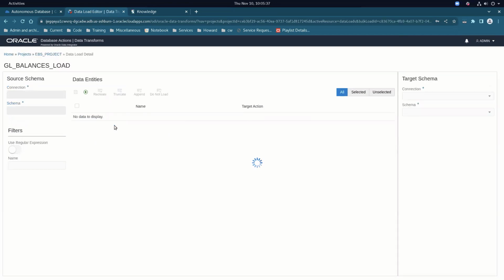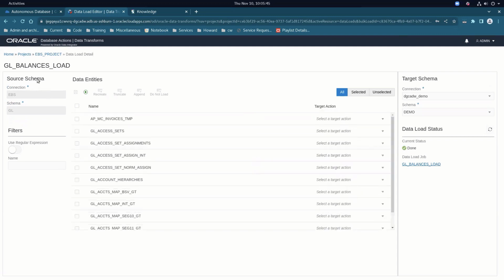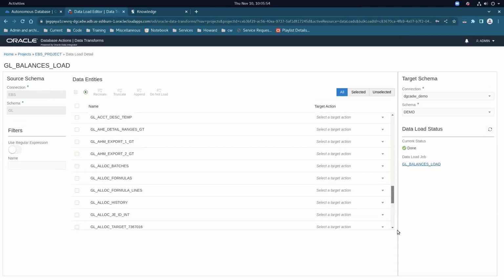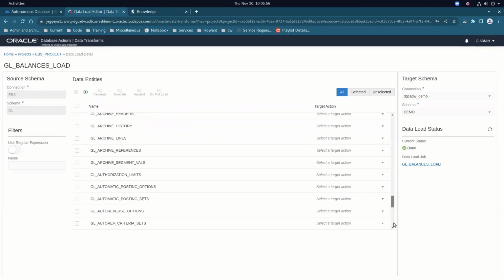You look on the left, you'll see it's got a connection and a schema, and then it just lists all the tables. You pick a table, and then you pick an action, which is recreate, truncate, append, do not load. We'll go down to the GL balances. I picked the GL balances. It was a moderately sized table, 8.2 million rows, about a half gigabyte. So I wanted it moderately large so we could compare the load times between the different options, and they're very significantly different. So there's the target schema.